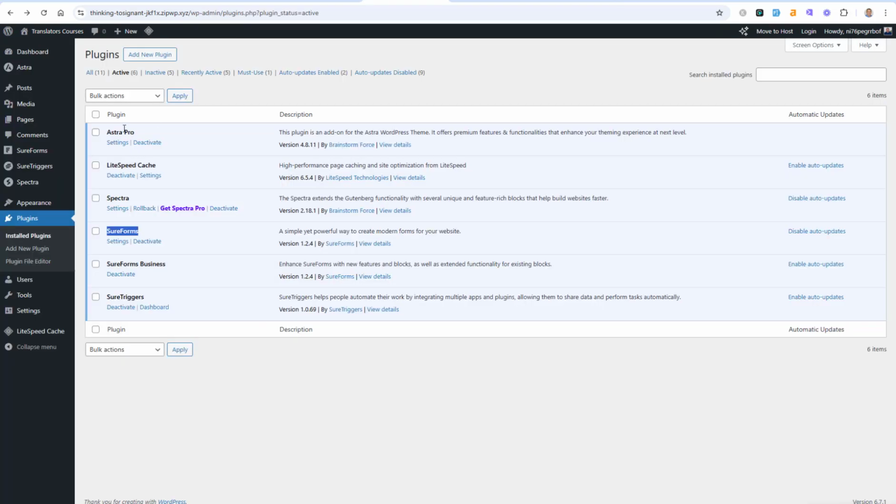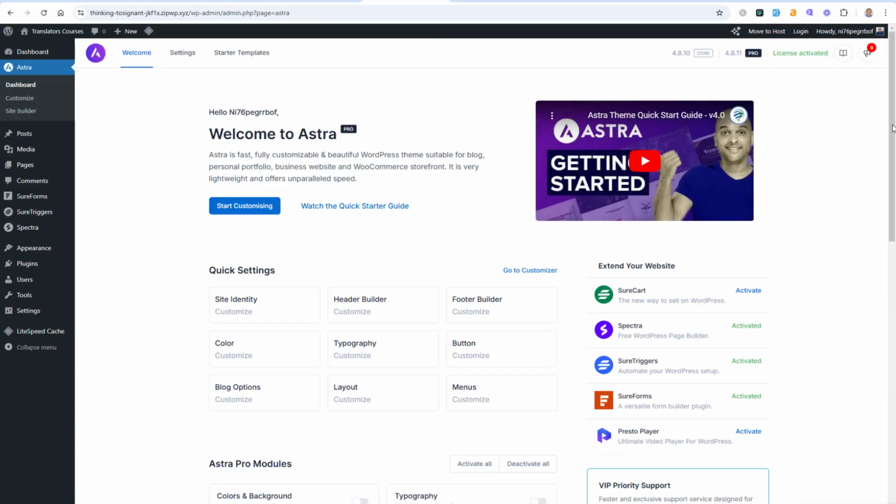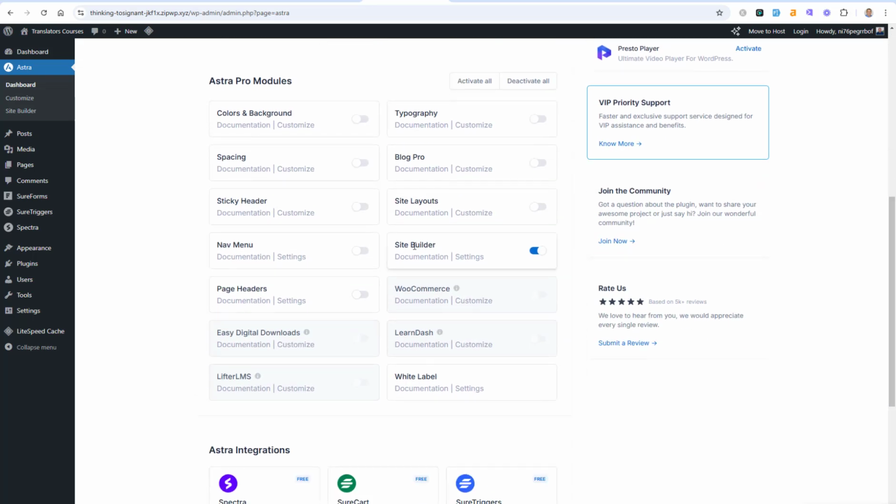Of course, you need to have Astra Pro installed and activated inside your website, and also you need to have Spectra just to add your heading, and maybe you need to add an image, and of course we need to use Sure Forms to have our sign up form, where we can ask people to add their email address and maybe phone number and also their name. Once you have all of this installed, you need to go to Astra and then go to the dashboard, because with Astra Pro you need to activate a setting called Site Builder, and this is a premium feature of Astra Pro, so you need to have it activated like this.